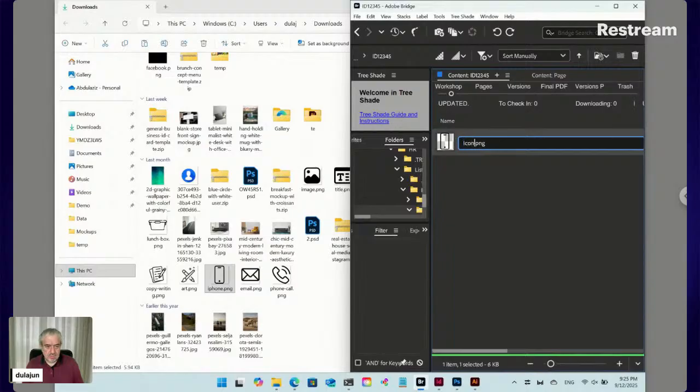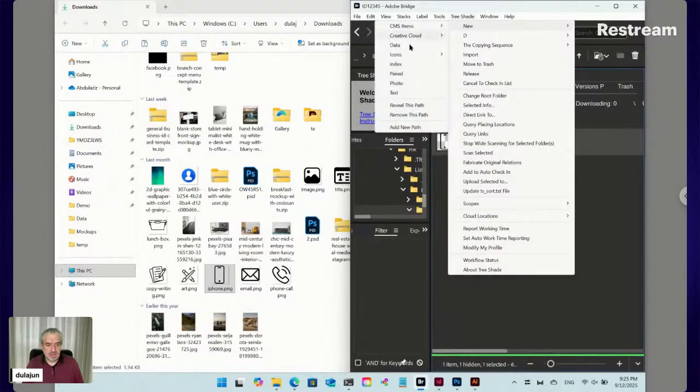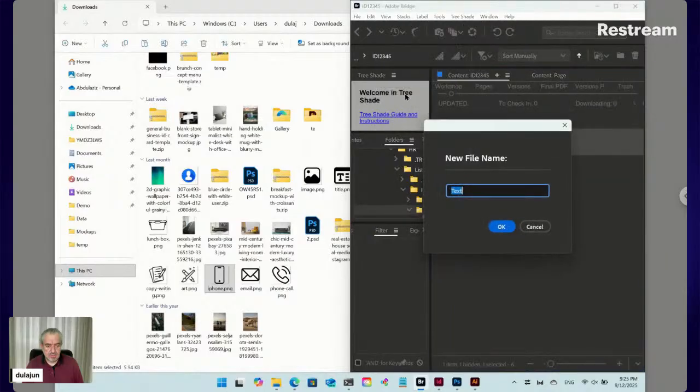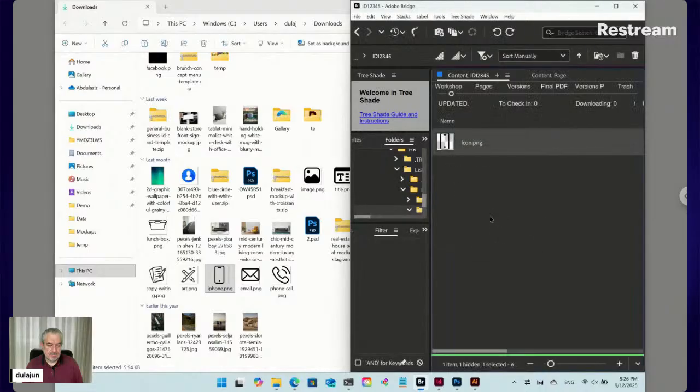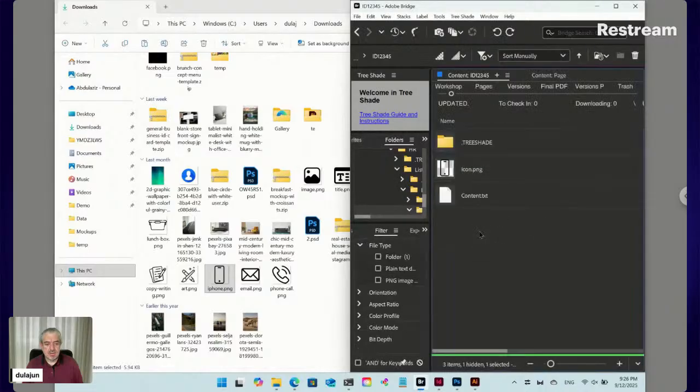Let's name icon, and we have text for the contact information. Let's write content. Okay.